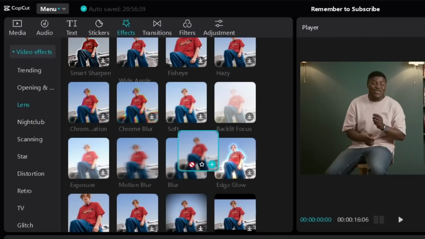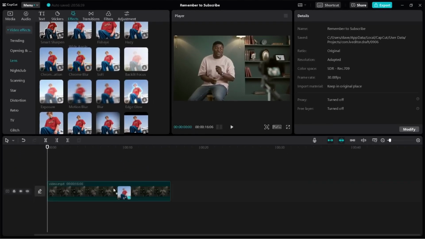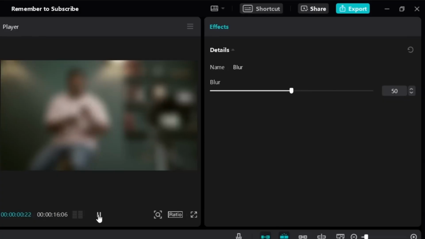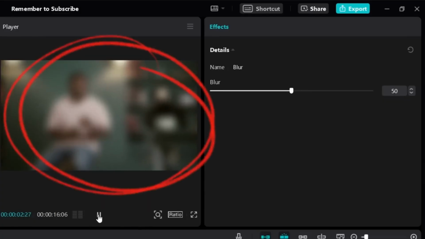Click and hold, and then you bring down this video effect to your video. And then I let go, you can see now we have the effects blur. And if I play the video, you can now see that the entire video is blur.